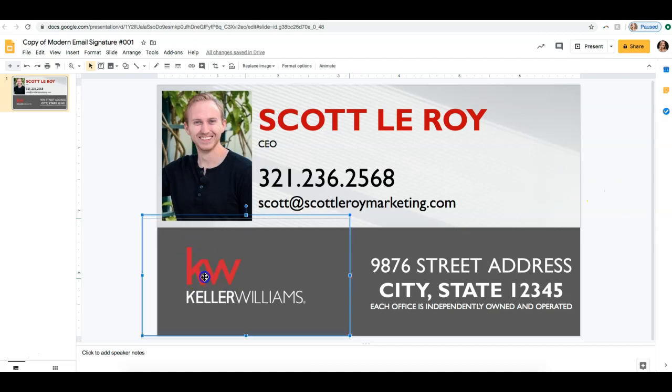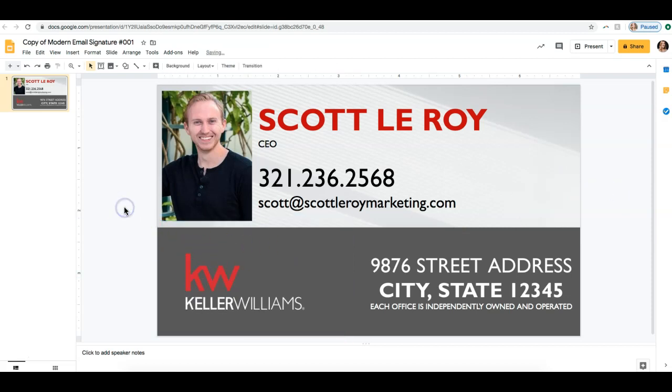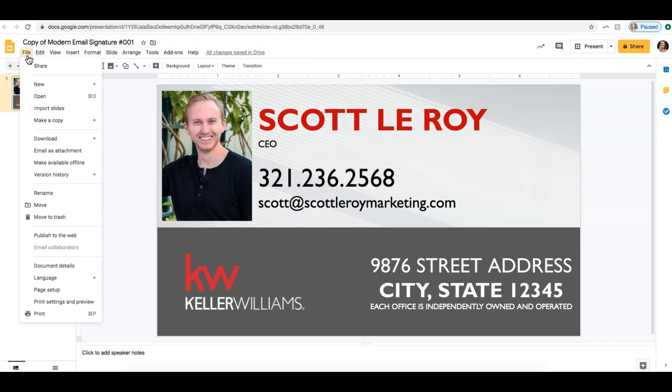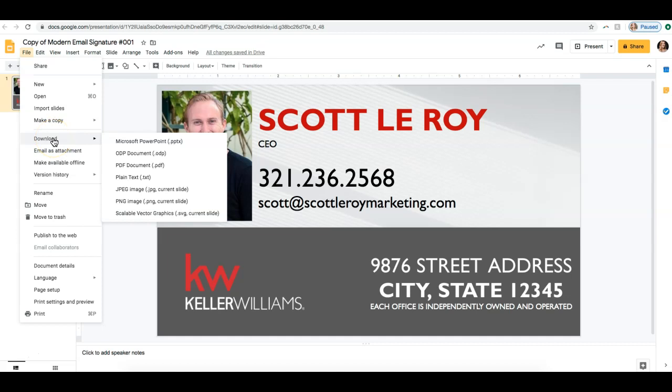And then basically what we would do is once you have, of course, switched out your photo, added in all the information, you can change the colors, move it around, customize it to your liking. Once this is complete, we'll hit File, and then Download. And instead of downloading as a JPEG or a PNG, we're actually going to do this process a little differently. We're going to click PDF.